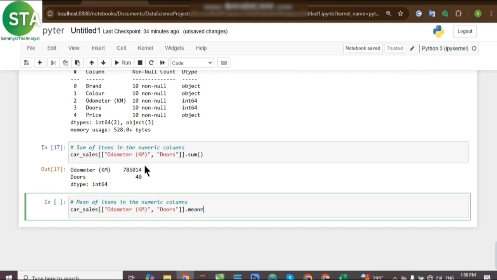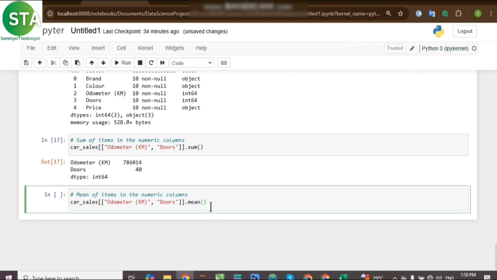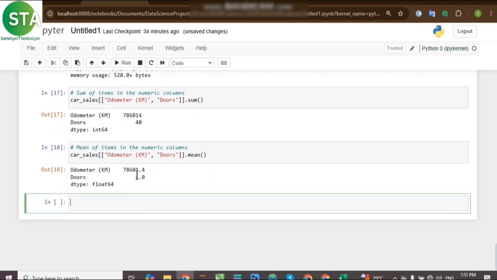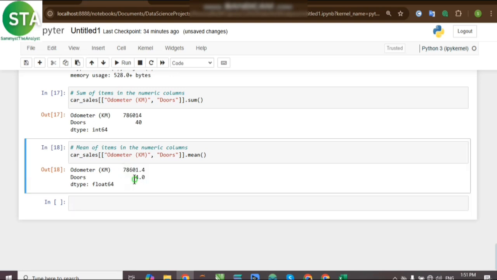So this will be .mean. We are using the mean function. As I've told you, the function has curved brackets. So this is Shift and Enter. You can see the mean. This is the mean for the odometer, and this is the mean for the doors.